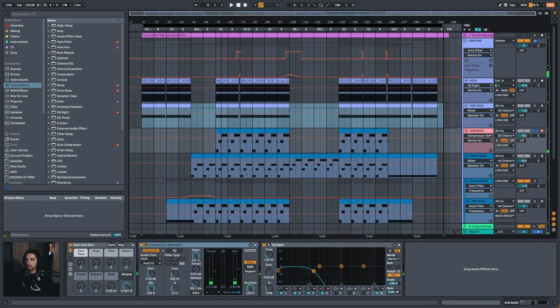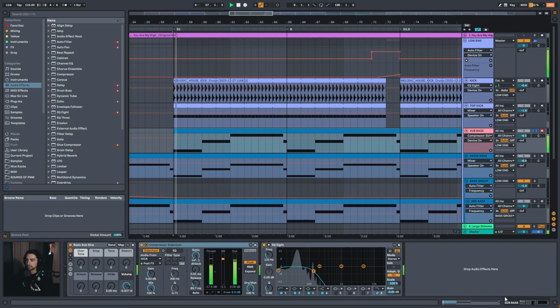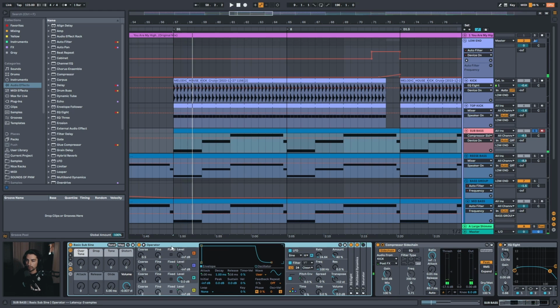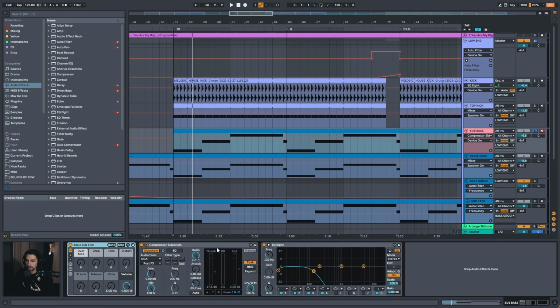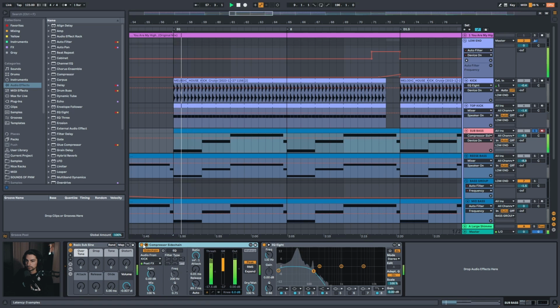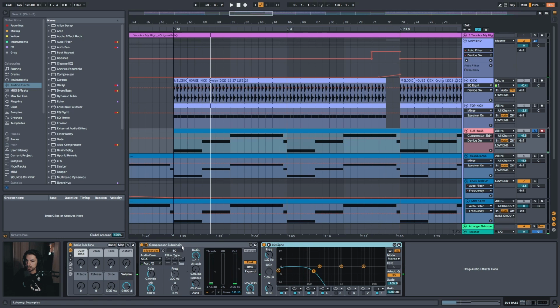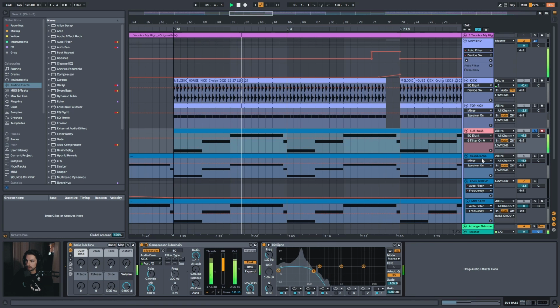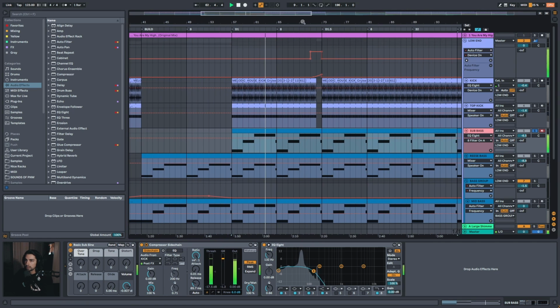And then for the sub, we got this basic sine preset from Operator. Sidechain. And then this EQ is cutting out. So sometimes when you have sidechain on your sub, you can hear like a click, some weird sounds like that. So if you just put an EQ after it, you can usually get rid of it. So that's nice.